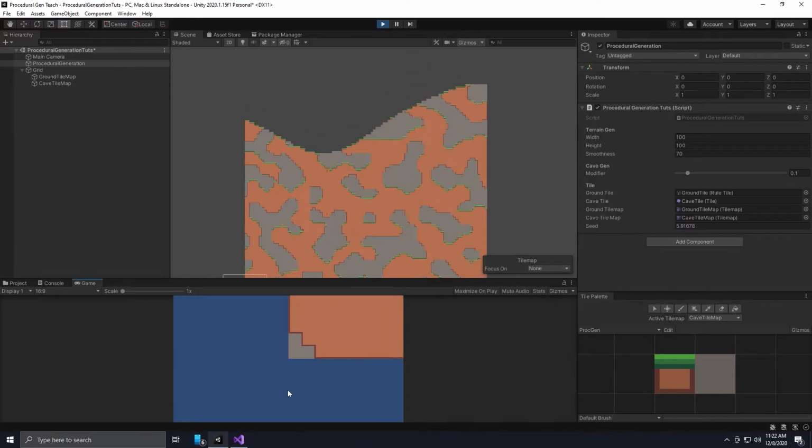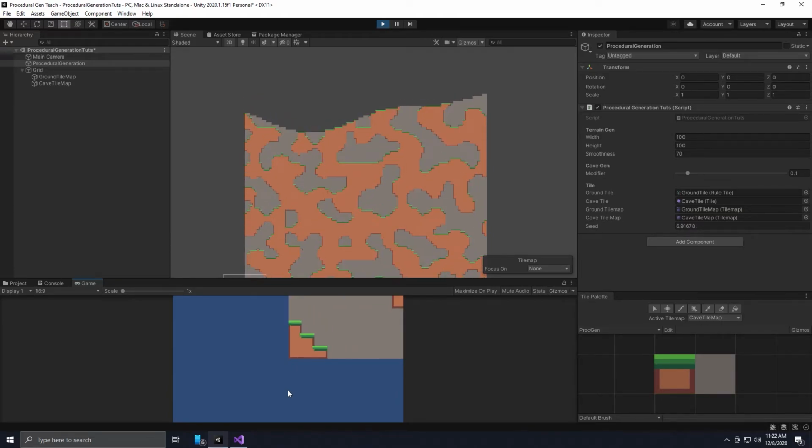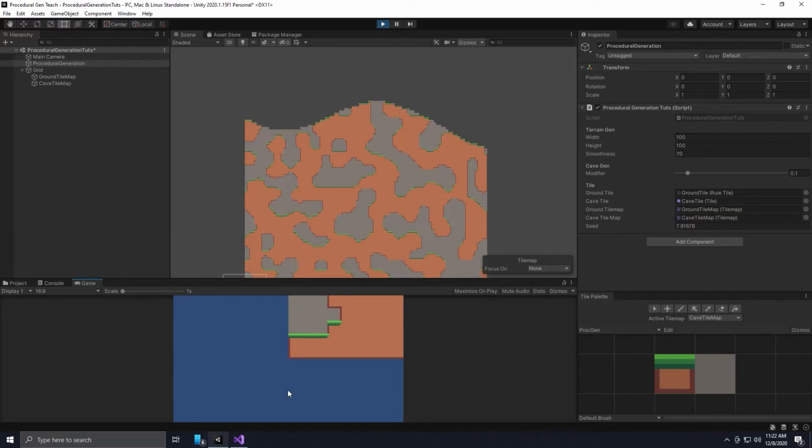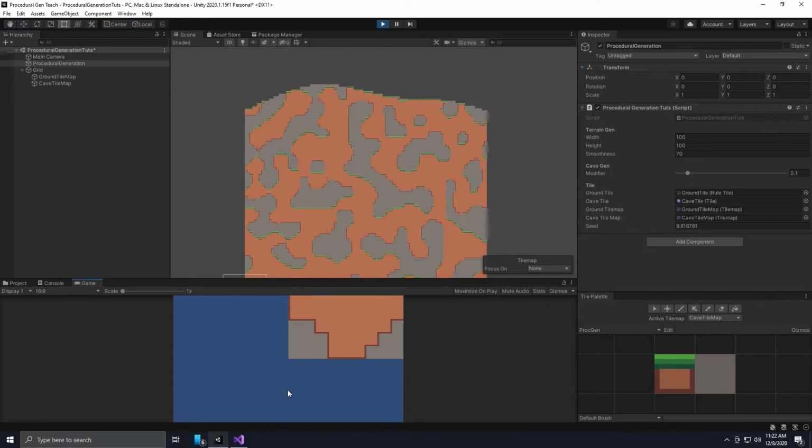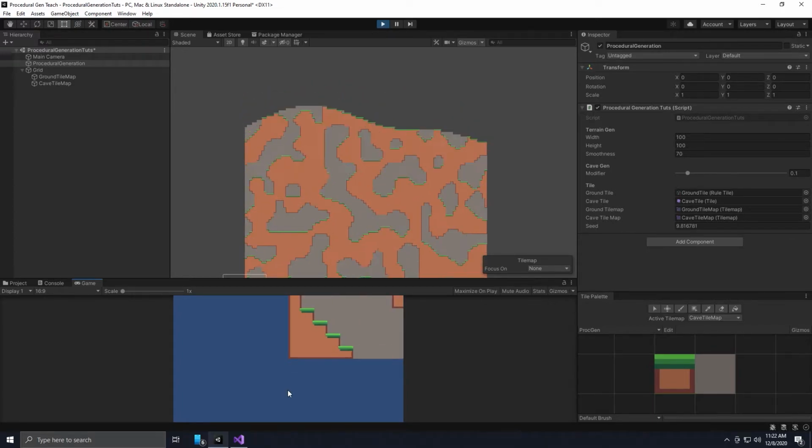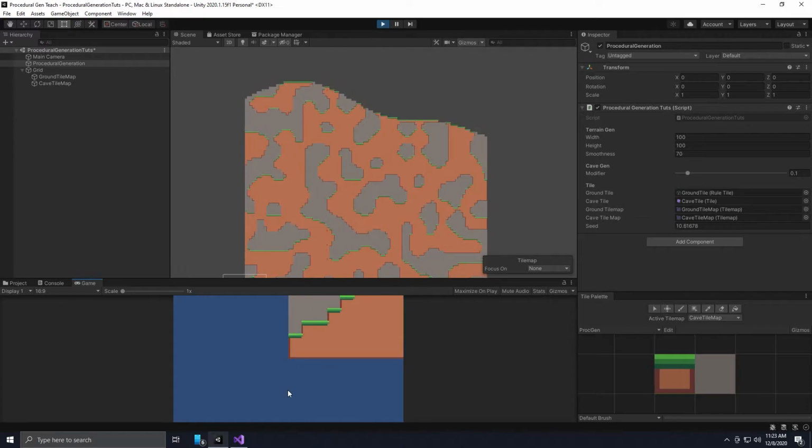Looks kind of cool, doesn't it? I just feel like it's so cool. So this is it. The cave generation system with Perlin Noise.